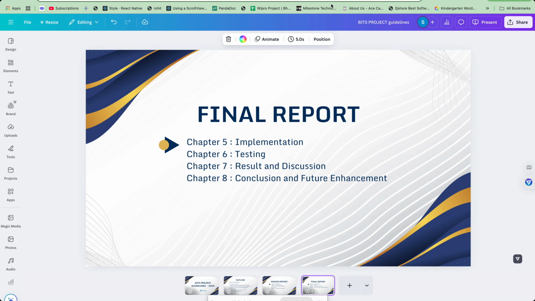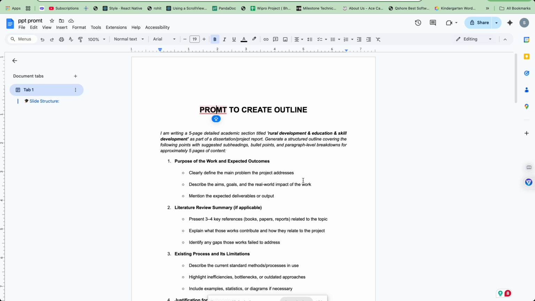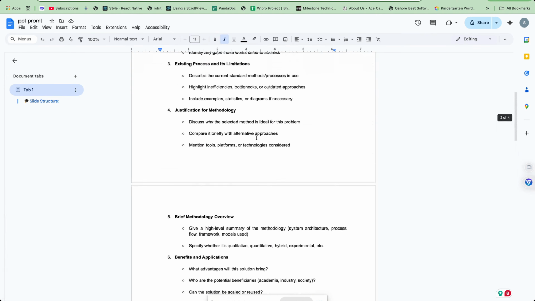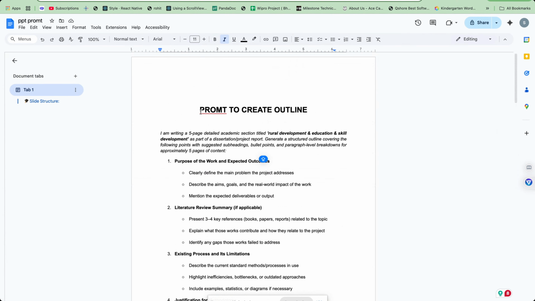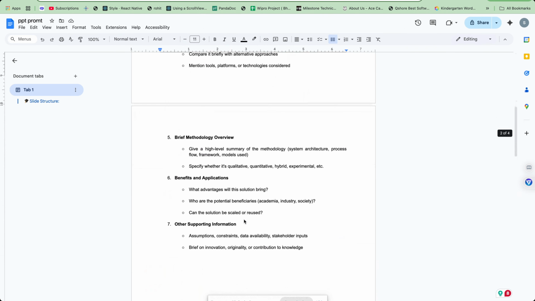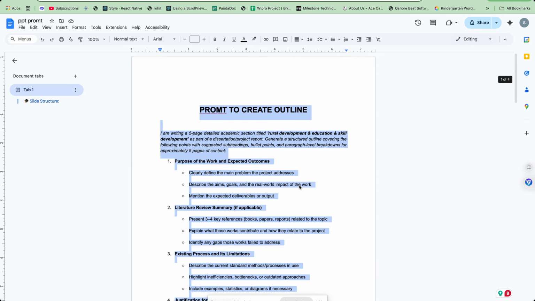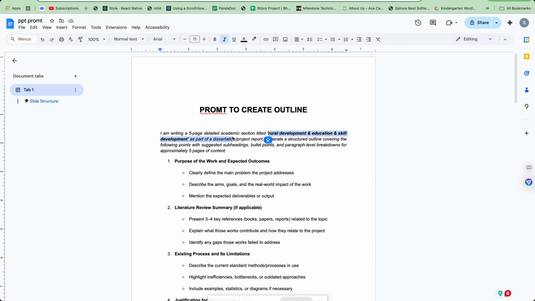See, I have prepared one prompt to create the outline, and also to create the PPT. If you put your project idea into this prompt, it will help you generate the content in an effective way. There is no problem with this because you don't need to type. Just use this prompt to create an outline. We have already created one, but if you want to modify some content, you just copy this prompt and put your project name here.